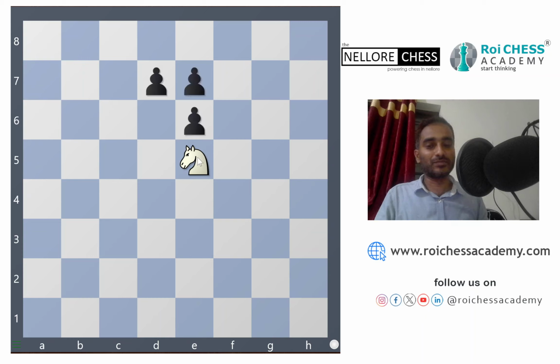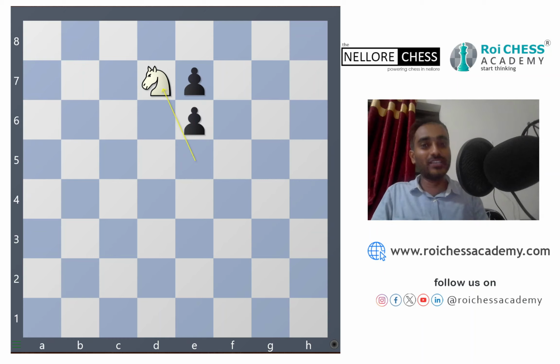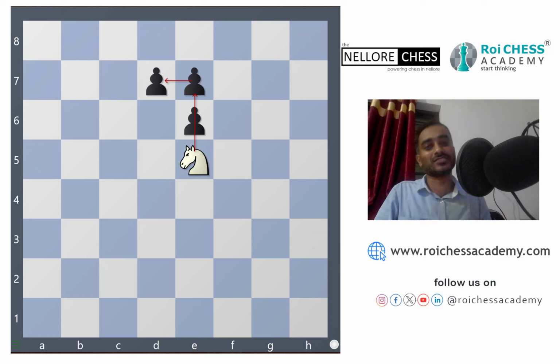So you can see there are three black pawns, and we learnt the knight moves in an L shape. The knight jumps in an L shape. So the knight cannot take all these three pawns. The knight can capture only the D7 pawn. Understand? The knight can capture only the D7 pawn.